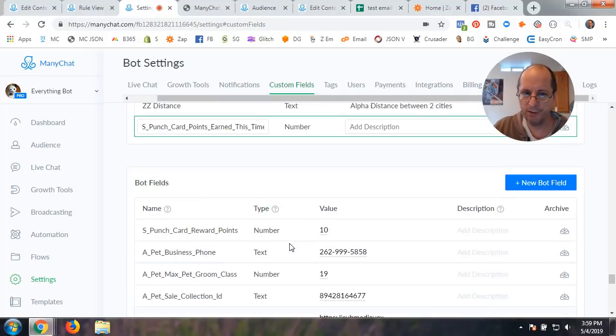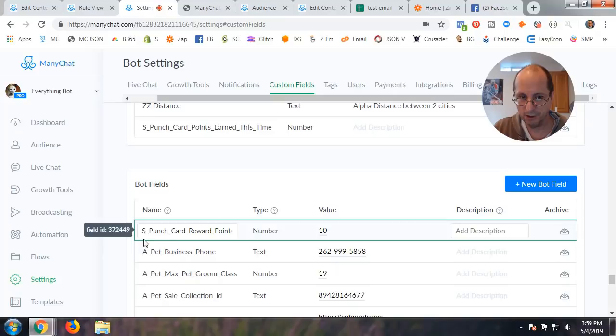And then you're going to create one bot field called s_punch_card_rewards_points. You're going to make it a number type field, and then just put in whatever value you want to use. I use 10. So they need 10 punches or points, whatever you want to call them, to get their free offer, the free donut in this case. So those are the 3 fields, 2 custom user fields and 1 bot field.